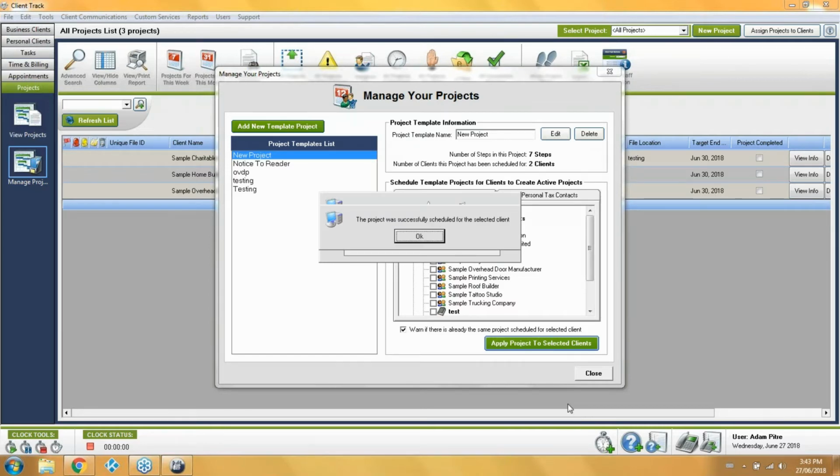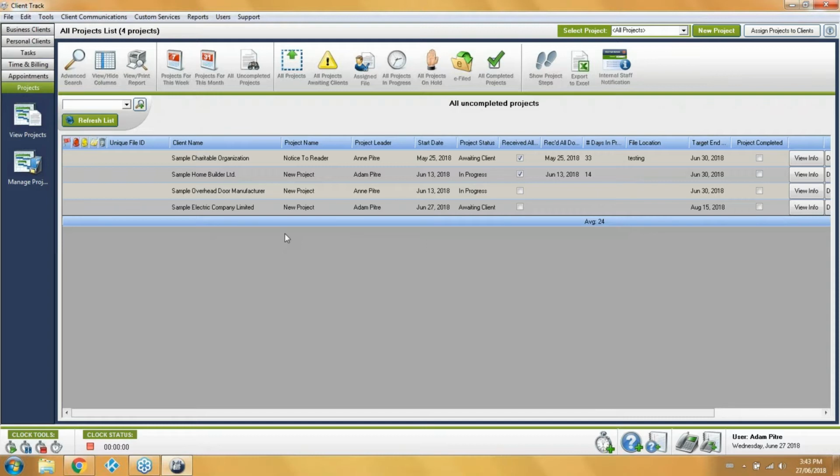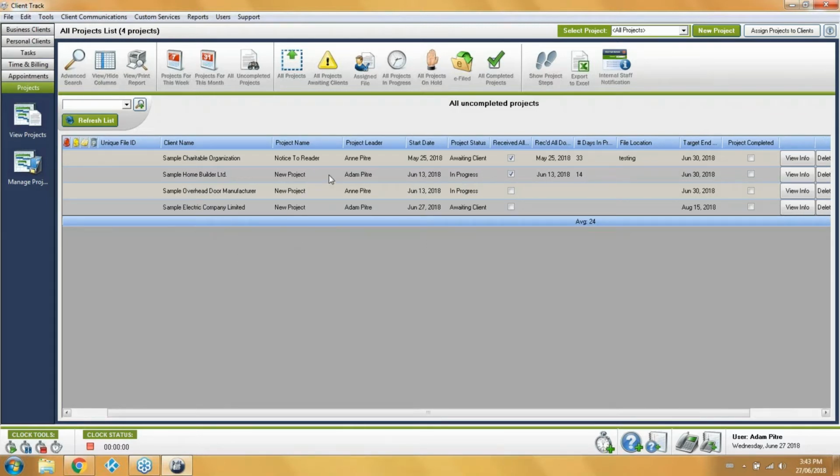So that's going to add that to the program. It's going to tell you when it's been done, and that's going to refresh the list. So we now see a new project appearing in here. And as we look at this, we've got the project leader showing. We have sort of the overall status. So, you know, are we in progress? Are we on hold? What's going on in general for things?